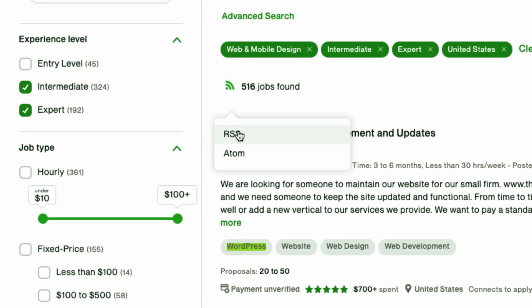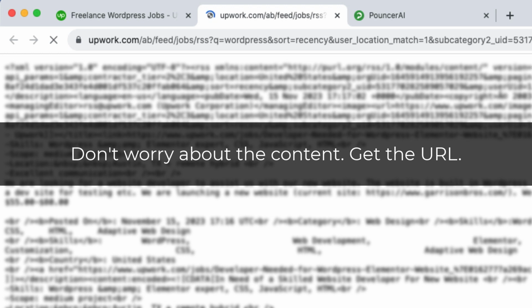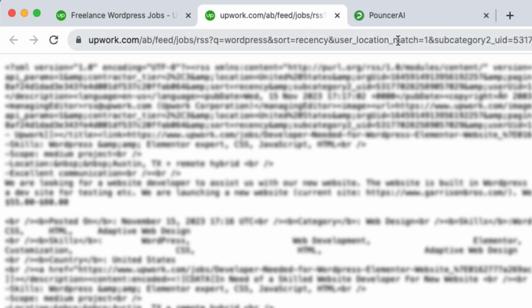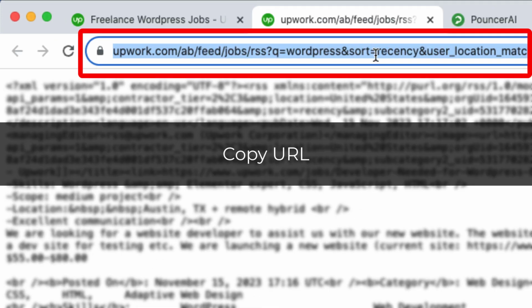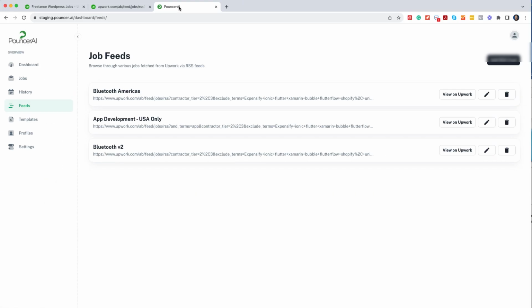You'll be presented an option to get an RSS feed or an Atom feed. You're going to want to get RSS. Now you'll see that this is not easily understood, but it will be here shortly. The most important thing is to capture the URL. So you want to click your mouse to get the URL and then select copy. And now you're ready to add it to PouncerAI.